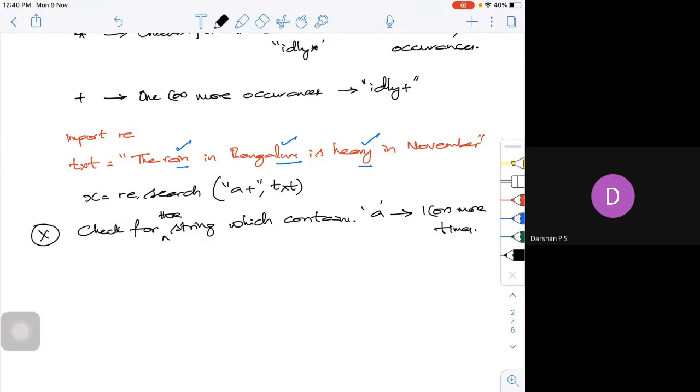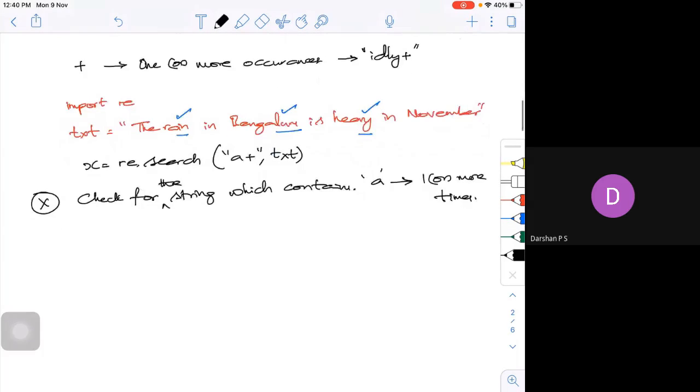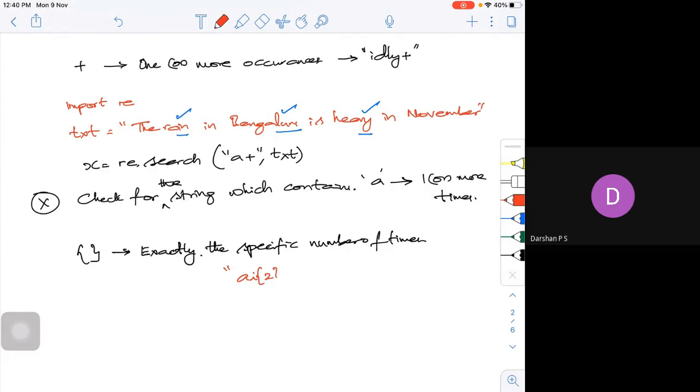Say for example, I have one more meta character, your flower braces. What is it actually? It clearly tells exactly how many times, the specific number of times those things are happening. How to do that? For example, I want to search for the word AI. If I try to put 2 times, what does it do?